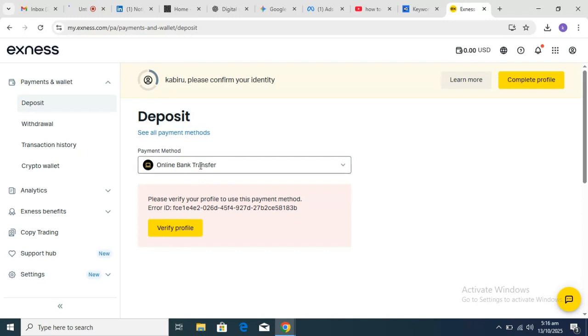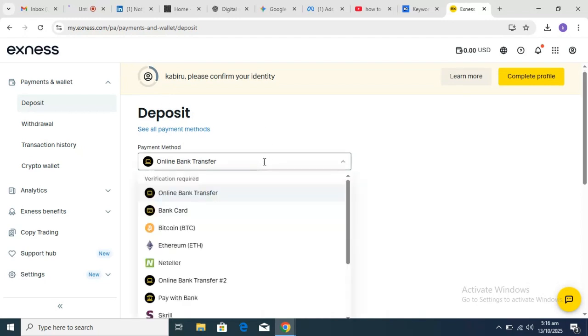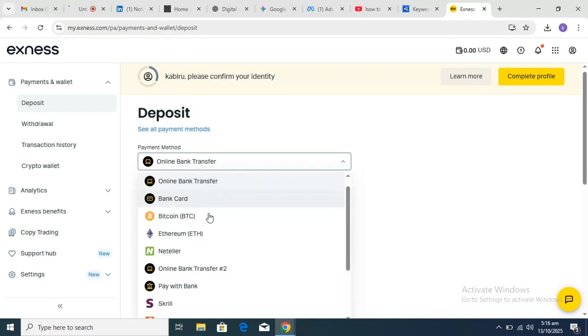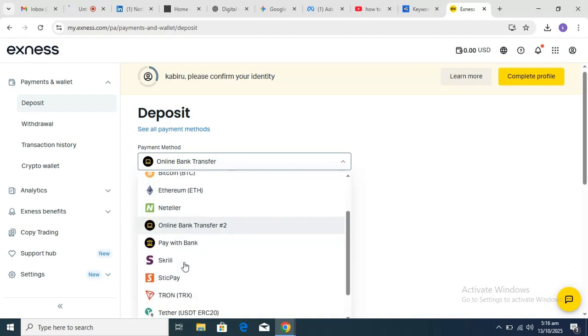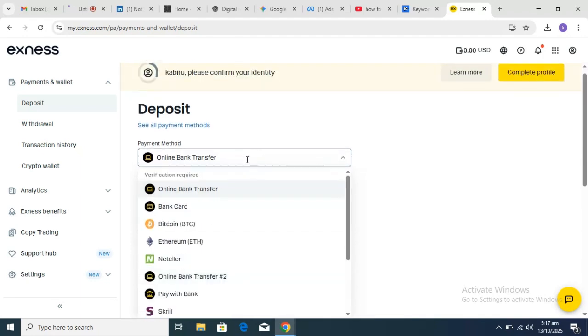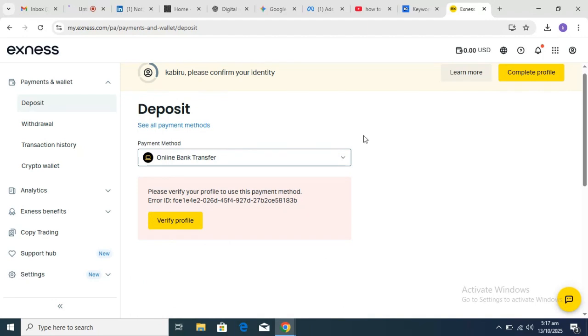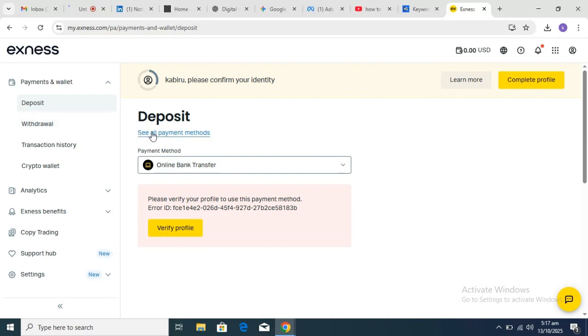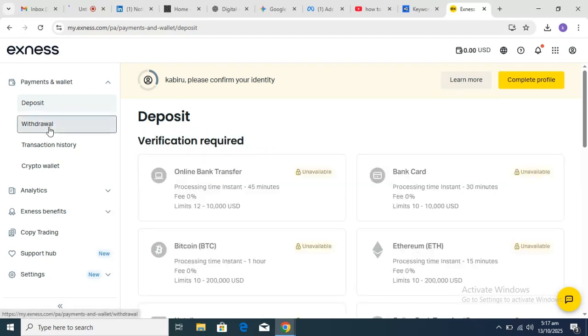Here, I already have my own personal account. This one is just a demo account. I'm going to show you how to do it. This is how you can select your payment method: bank transfer, Neteller, Skrill, Stick Pay, all of that. You can use your bank card too. Just choose the payment method you prefer. You can see all the payment methods that you have.